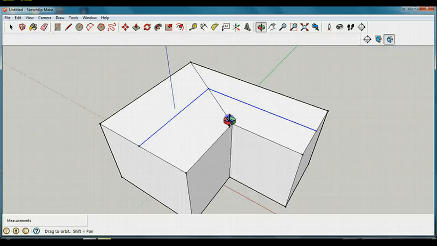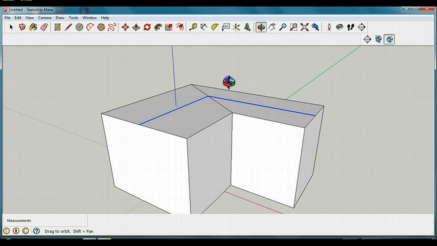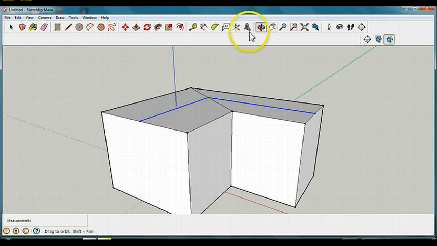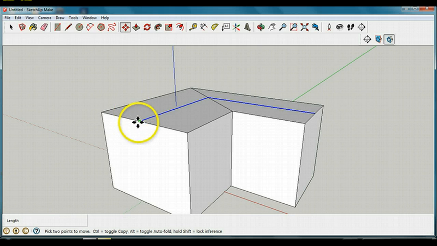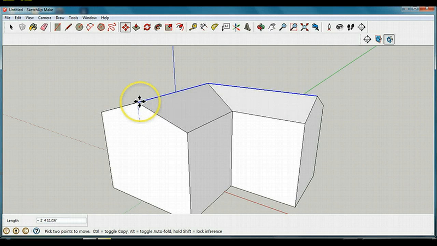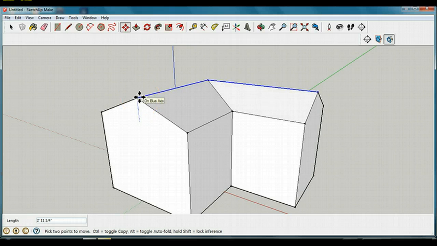Okay, so now I'm going to pan it out, and I'm going to click on my move tool. Okay, and I'm going to come over here and click on this endpoint once. I'm going to start to drag it up. So I'll click on it once and then I'll move up, and you'll see my line will lift. And you'll notice it says on blue axis. That means that I'm lifting straight up, which is exactly what I want. I don't want to be lifting diagonally.